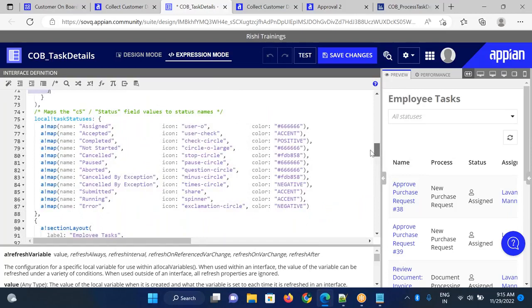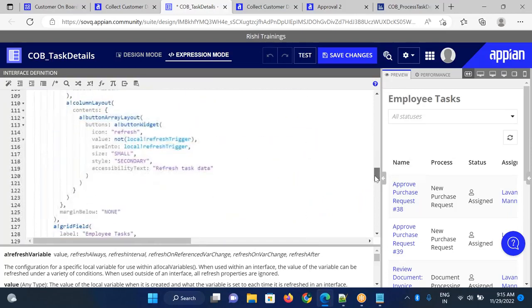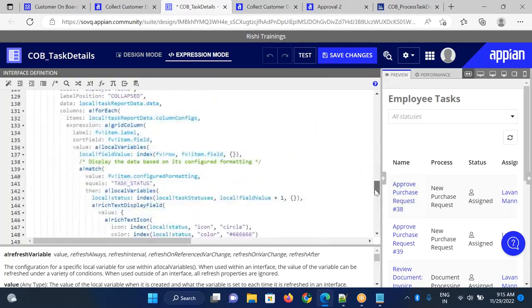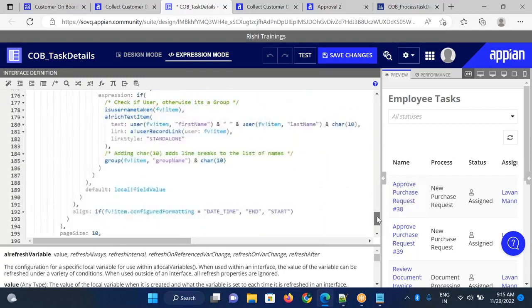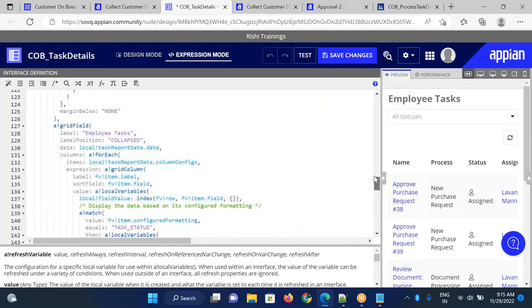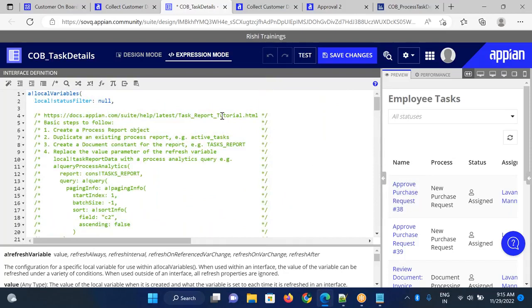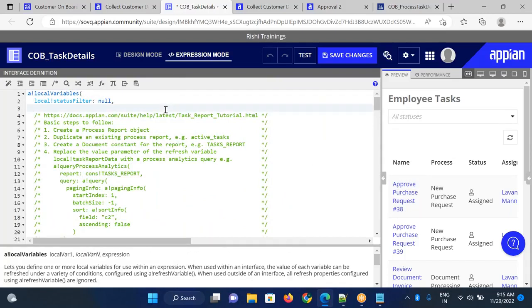They are giving all the dummy data, the same for each group, returning one by one and displaying it. So that is also one example Appian has provided directly.